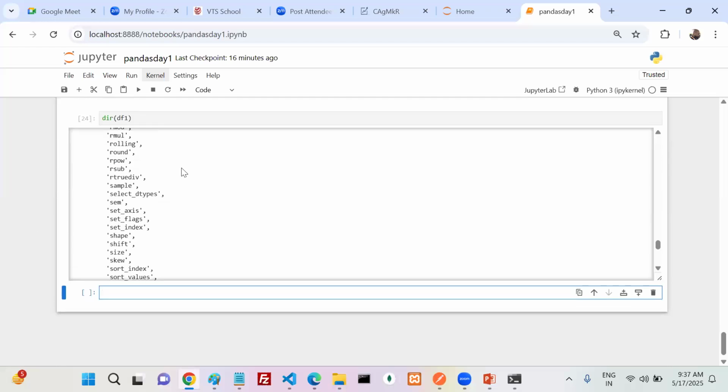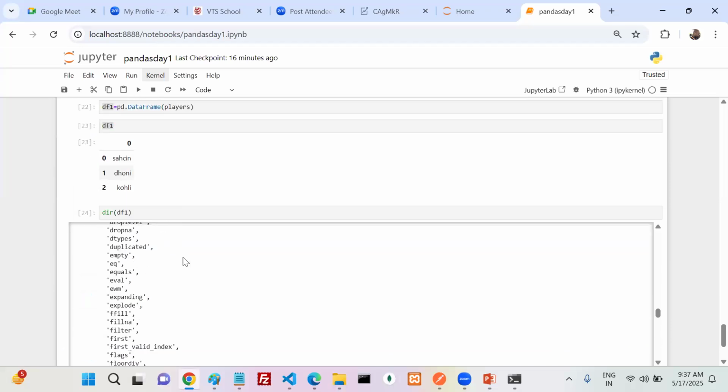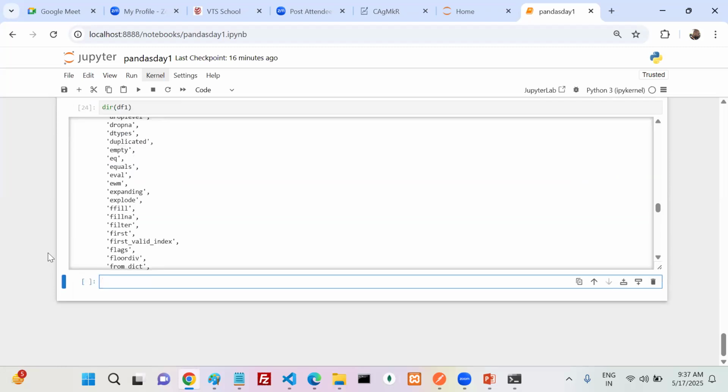Understood? Now if it is only single dimensional data, don't go with the data frame, better to go with what? Series only. But if I have multi-dimensional data, with rows and columns, then that time you can go with the data frame.